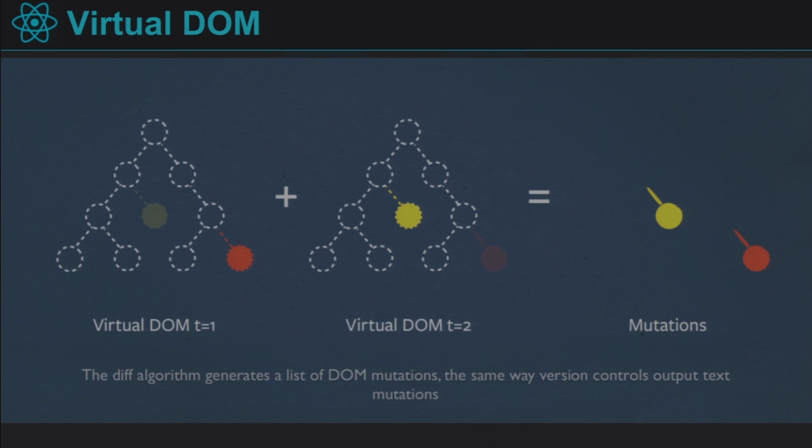And what we're going to do is traverse this tree and figure out what the differences are. So we see that we've added a yellow node, and we removed the red node. So those are our two changes. And what we create is effectively a list of mutations. This is a list of operations that need to be applied.